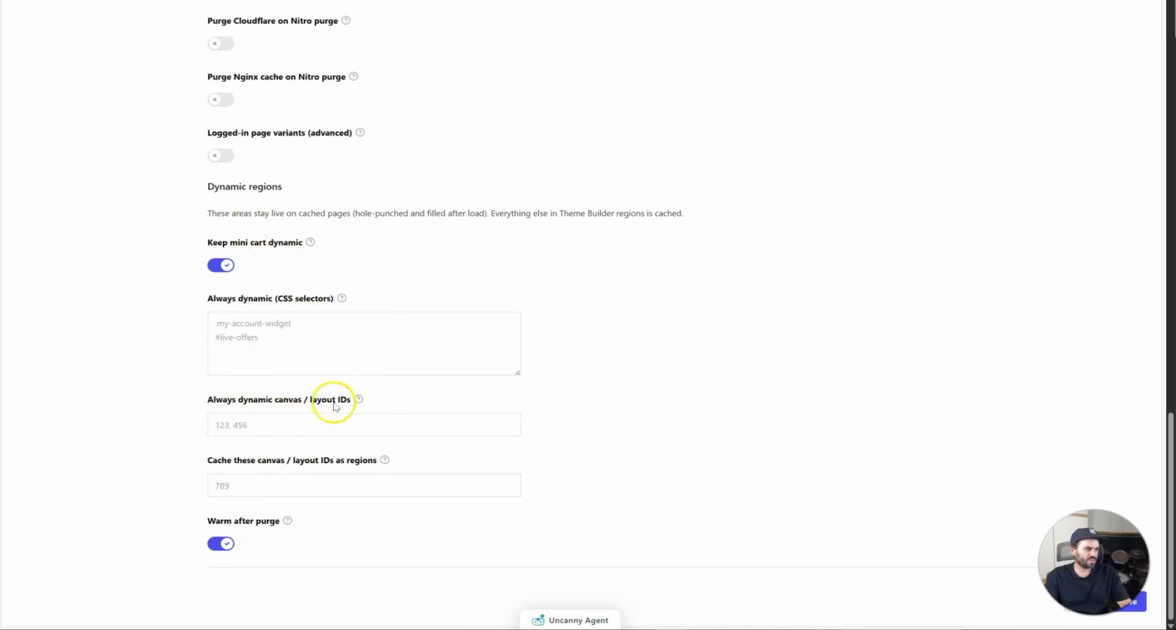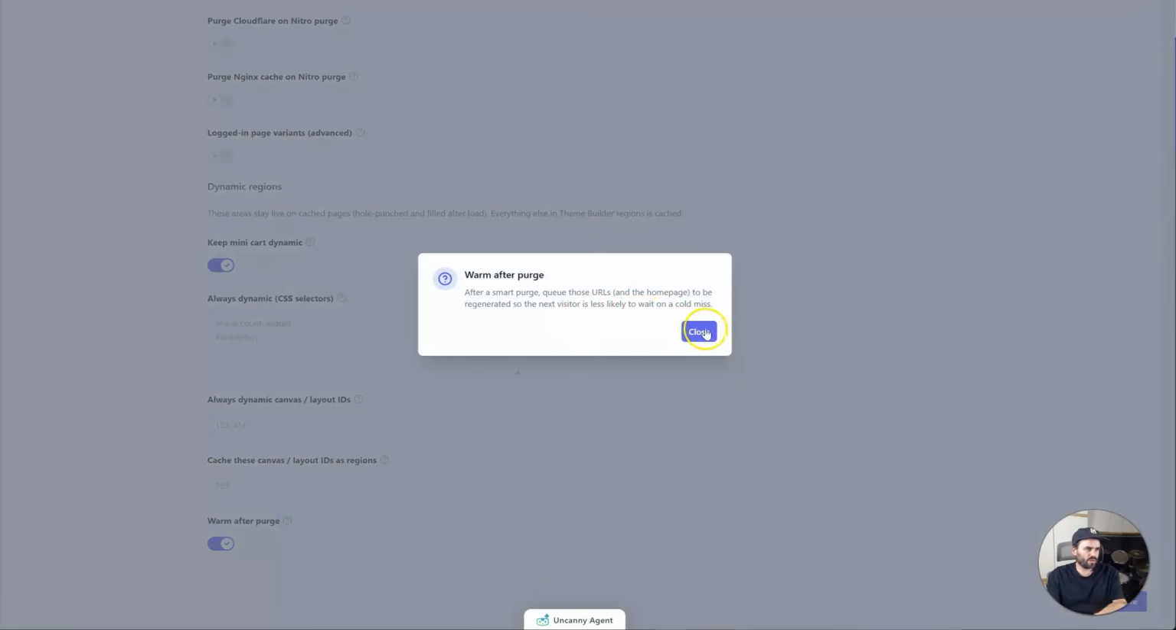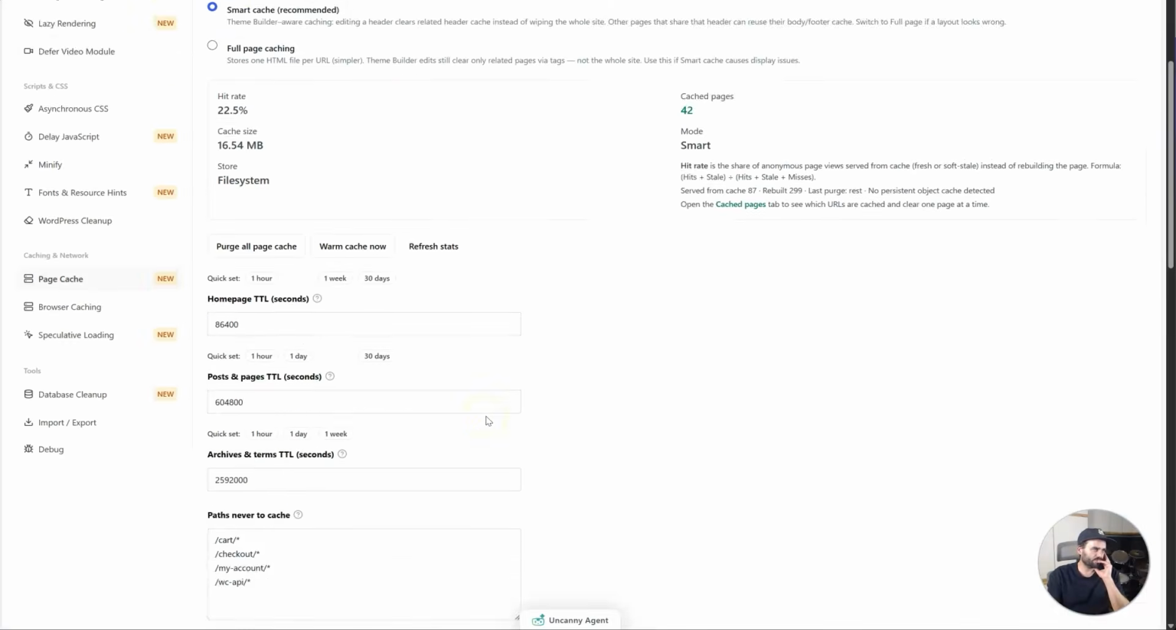Always dynamic canvases, layout IDs. So let's say you have a canvas that's been cached wrong. Add the ID in here, and we'll always make sure that Divi canvas is not cached. So that's it, or layout IDs. Anyway, there's a whole bunch of stuff you can do there. Warm after purge. So basically queue the URLs to be regenerated for the next visitor. Yeah, so that's it really.